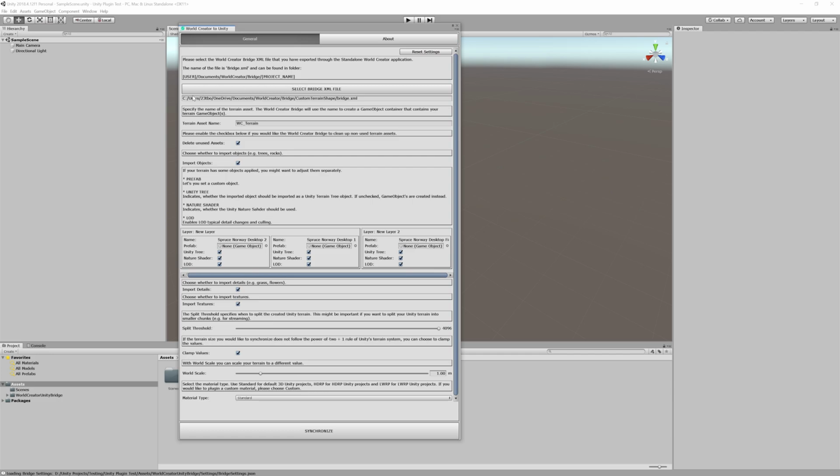And since we've already got the XML file imported, all we have to do now is go down to the very bottom and select Synchronize. So let's go ahead and click this. And now you can see here on the left in the Projects folder, we have the World Creator terrain. So that means that this terrain has been imported. So we can close this window now.